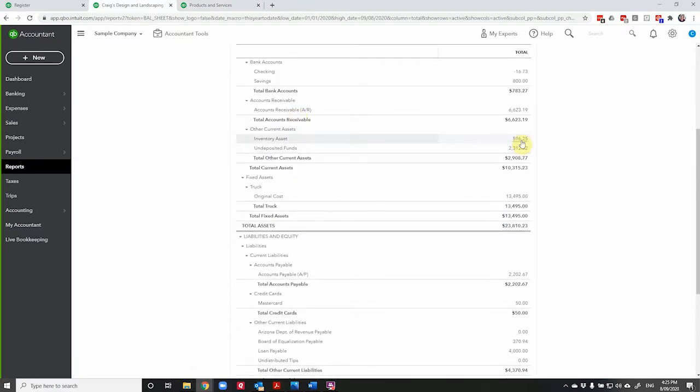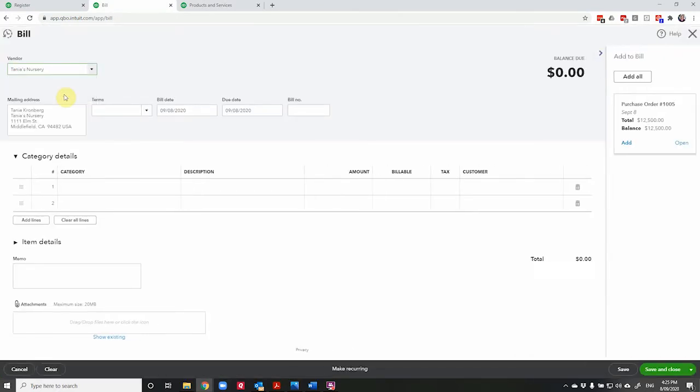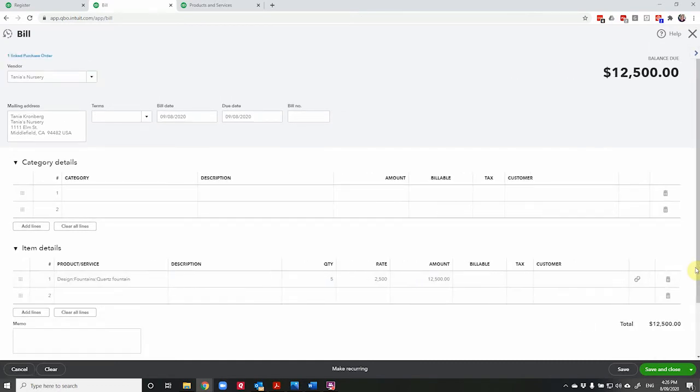You can see our inventory at the moment is $596.25. Let's go and receive our fountains. So we'll go here, new bill from Tanya. And yes, we're going to add them all from our purchase order. Don't you love these drop downs at the right hand side? I just love these. So here we've received our 5 fountains at a cost of $2,500.